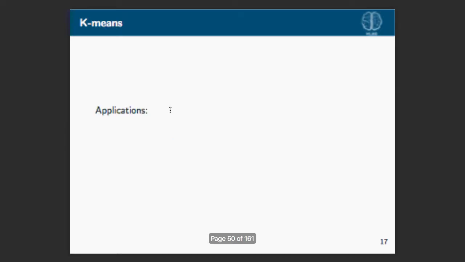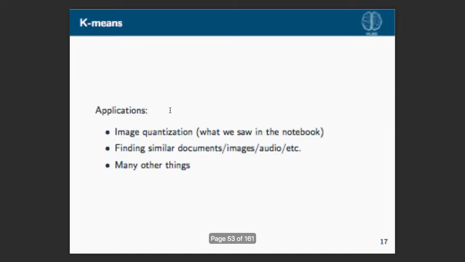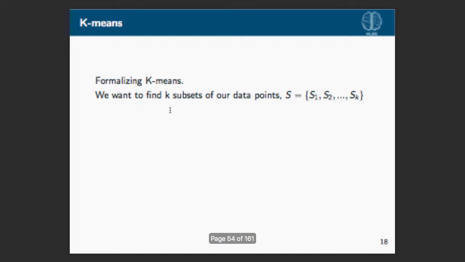Okay, cool. So that was k-means. Some applications: image quantization, which is what we already saw. We can also use this to find similar documents or images, audio, etc. Really, what we need is just some notion of similarity, some metric of distance to compare these two together. For documents, one of them is the Jaccard coefficient, if you've heard of it. It basically compares the similarity of the frequencies of different terms in documents. And we can use it for a lot of other things.